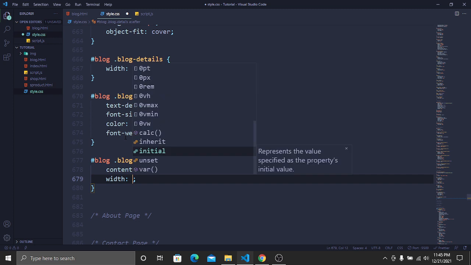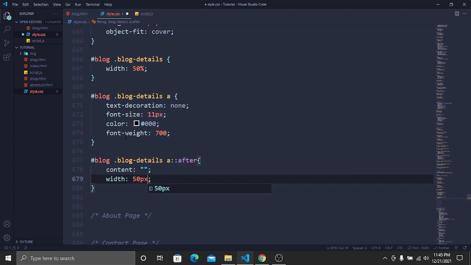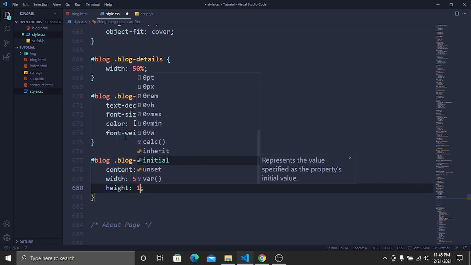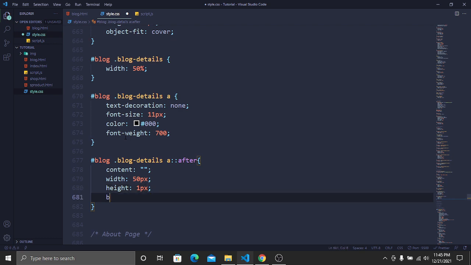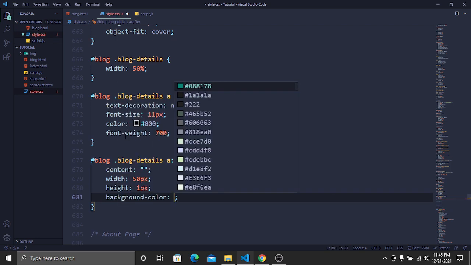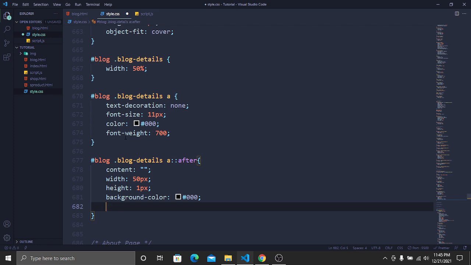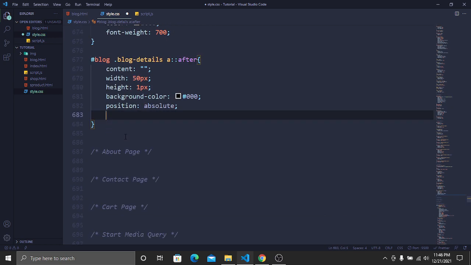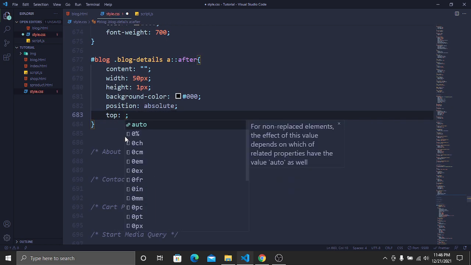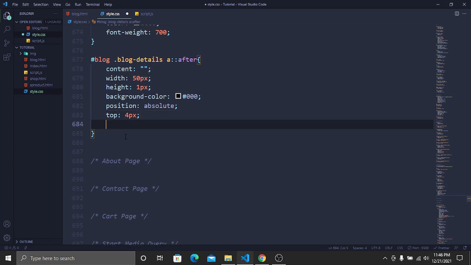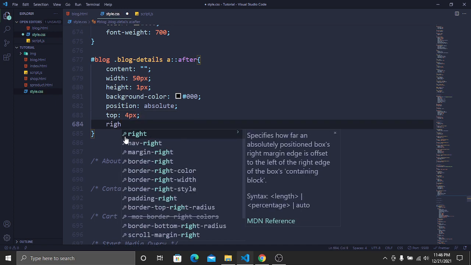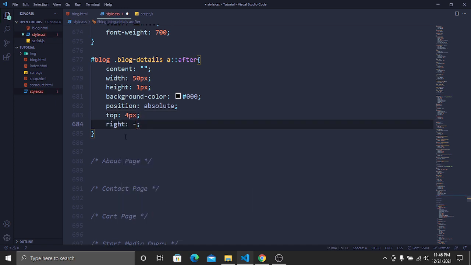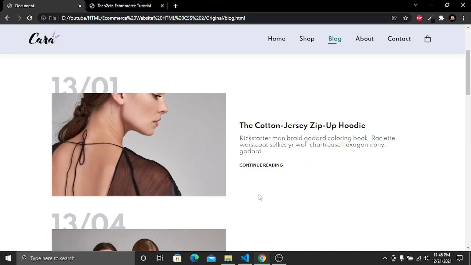Then we have to add a width of this line, and it will be 50 pixel. Then we have to add a height, and it will be 1 pixel. Then the background color, and the background color will be black. And now we have to position the line in our website, so that's why we have to use position absolute. Then we have to use top, and it will be 4 pixel. Then we have to use right of minus 60 pixel. That's it. Now save and go to our website.